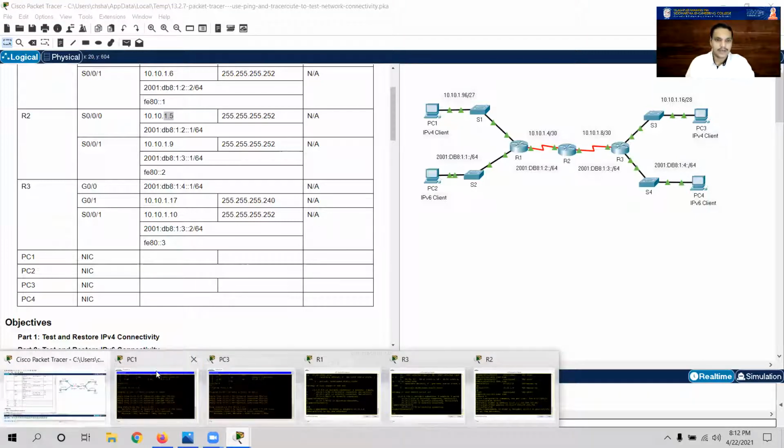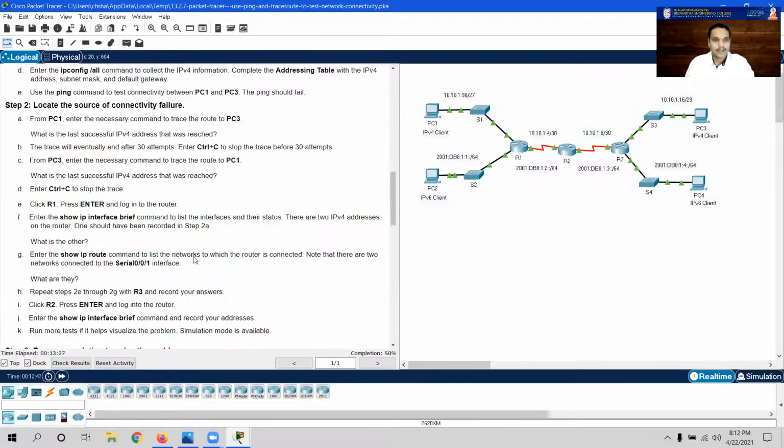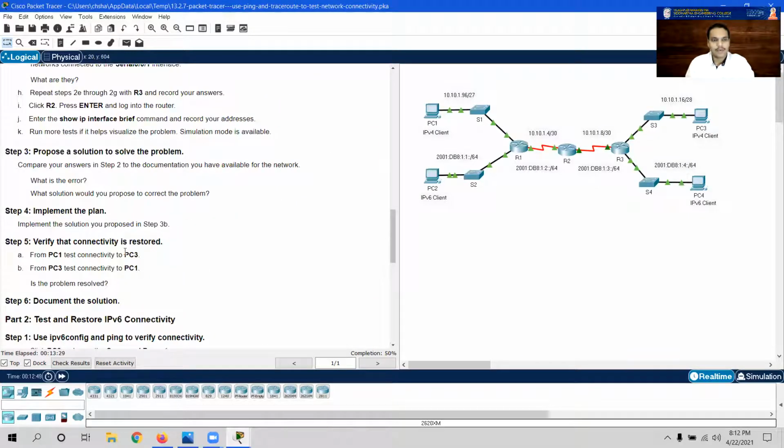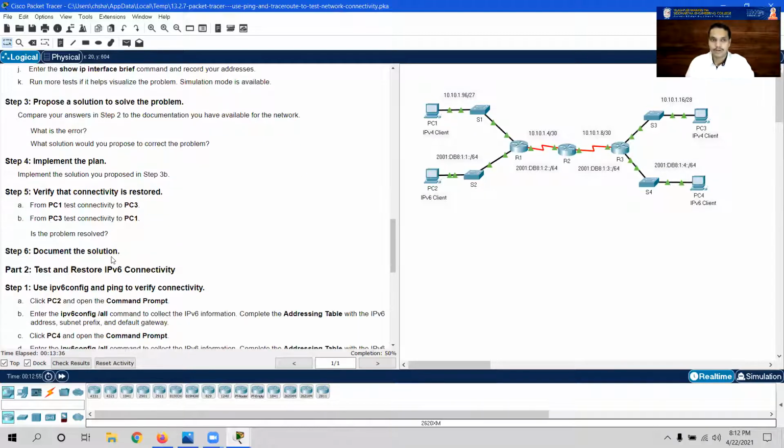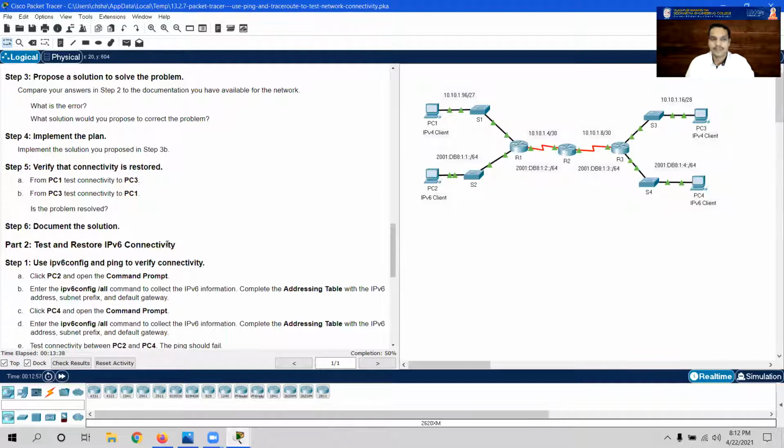So I think we completed the IPv4 part. Yes. So implement the plan. Now it is restored. Everything is solved. So step 5 is also done. PC1 is able to ping PC3, and PC3 is able to ping PC1 also. It's done. Now try to restore IPv6 connectivity.